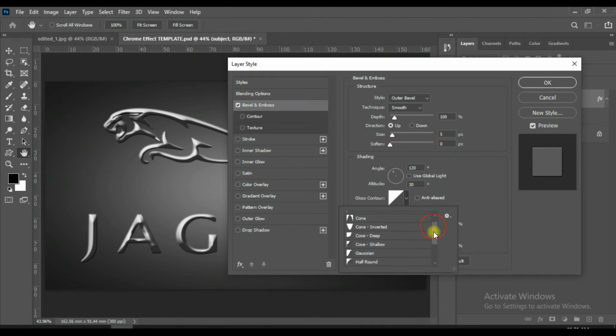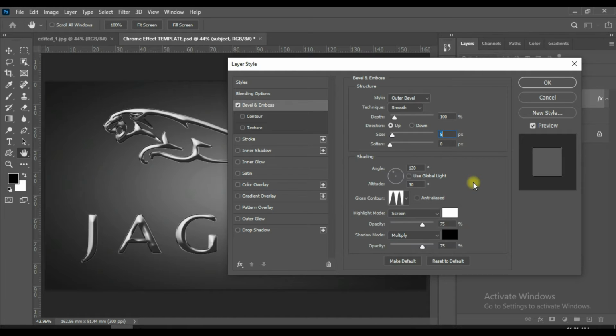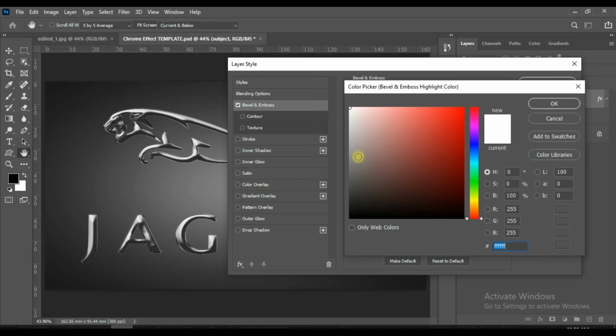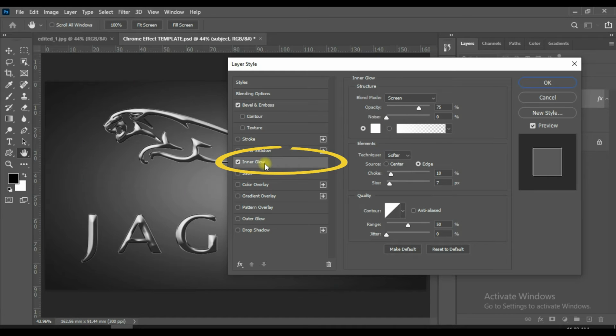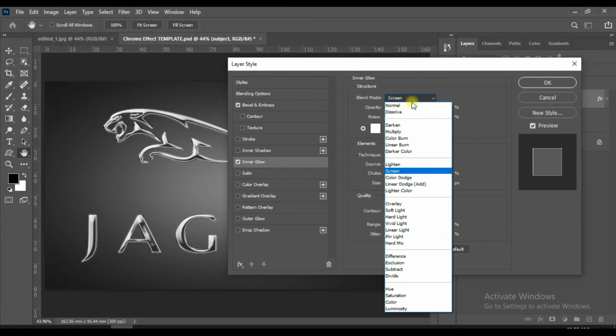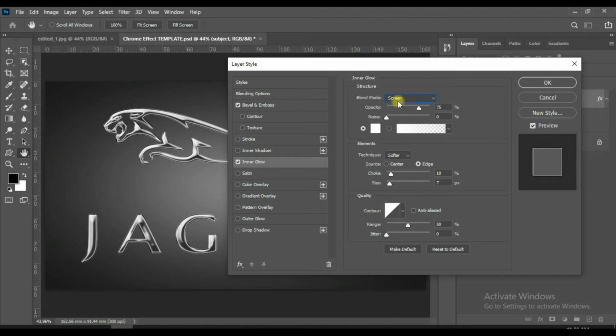Gloss contour is ring double and all are the same. Now click on inner glow. Blend mode is screen and copy all other values.